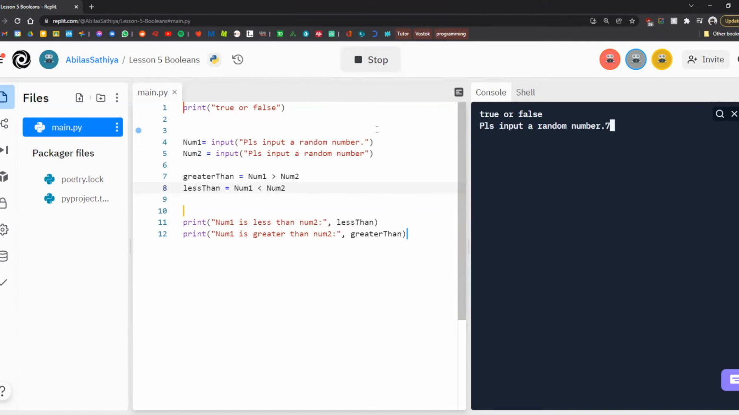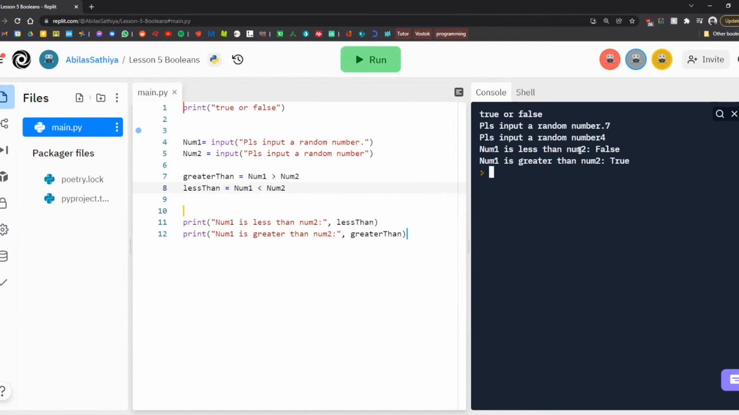I'm going to put in 7. And then I'm going to put another number. I'm going to put in 4. Now we have number 1 is less than number 2. We have false, right? And that's good because 7 is not less than 4. Number 1 is greater than number 2 is true, right?